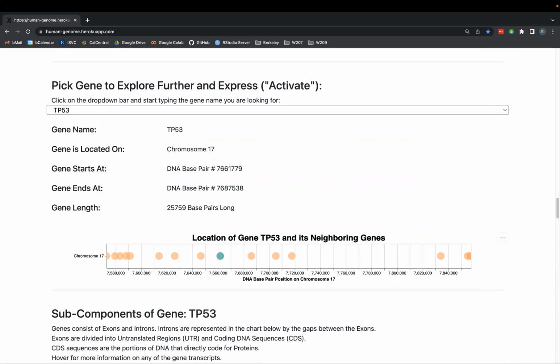Below, the student may select a gene of choice to explore within all of the charts below. The default selection is gene TP53, which is one of the most closely studied genes in the world due to its central role in a wide variety of cancers.